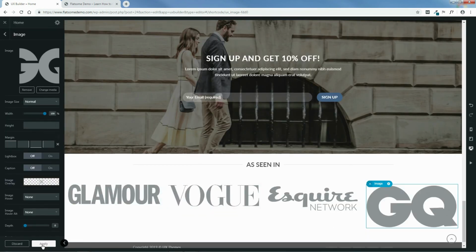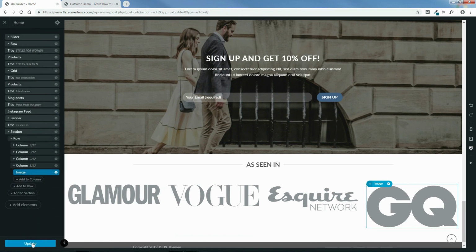Alright, so we're going to go ahead and click Apply and click Update. And you can see the GQ logo is a lot larger than the other logos. Don't worry, we're going to fix that. So the first thing we're going to do is come in here to the first column.